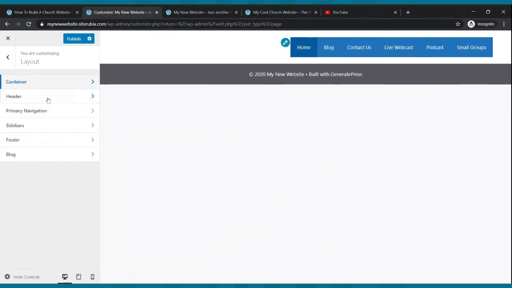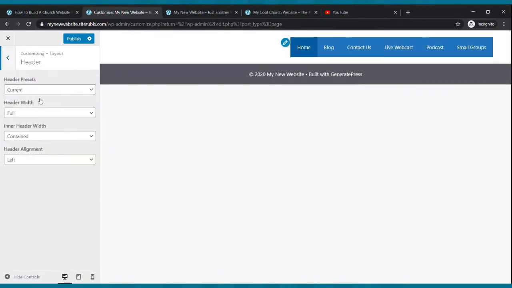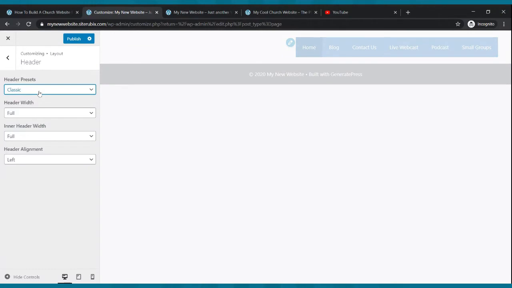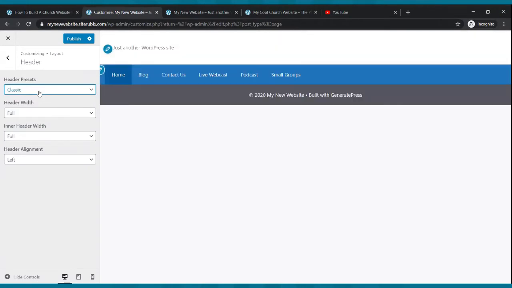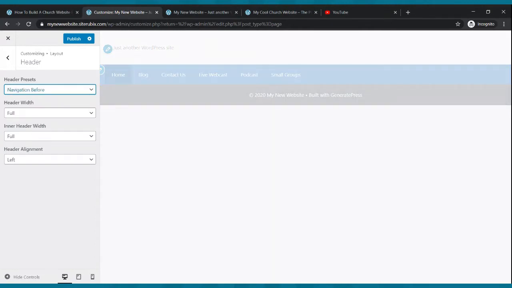Go back here. Let's see. Header maybe? Okay, maybe this is a header alignment center. Inner header width. Let's try full. Header width. Let's try full. Header presets. Let's see what's classic. Classic might have worked. Let's see. Let me try something real quick.